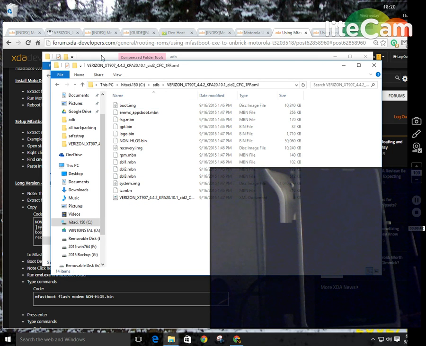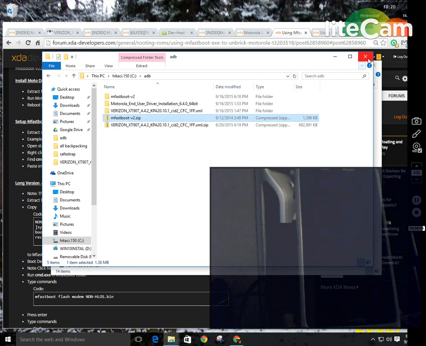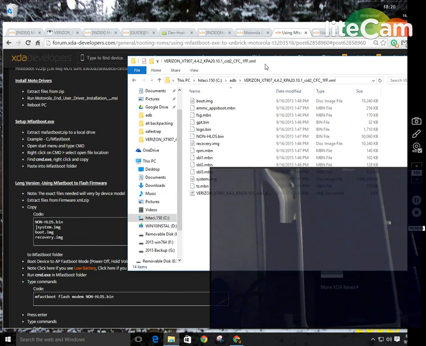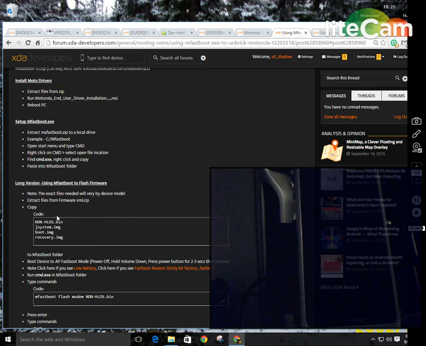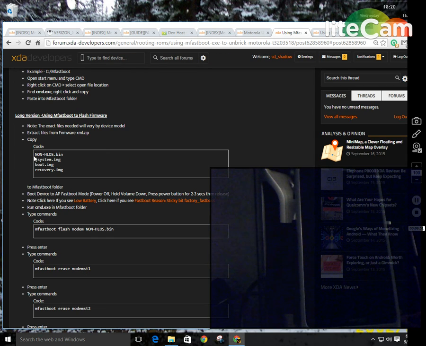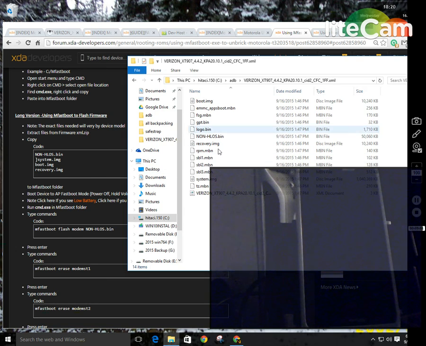And then let's see here. Want to go down and what we're going to do is we're going to copy these four files. It should just be system and image. All right, copying.